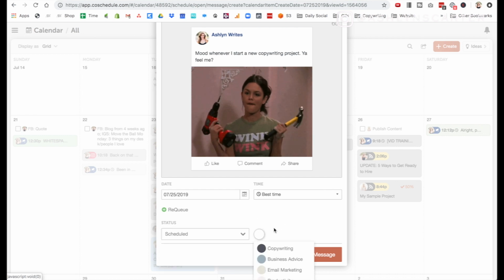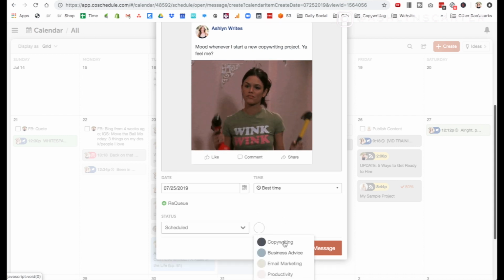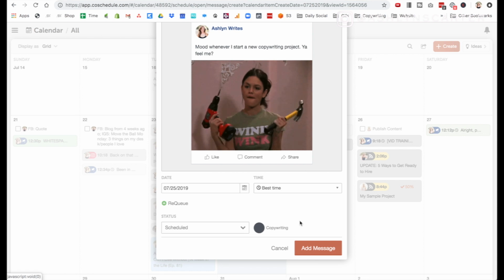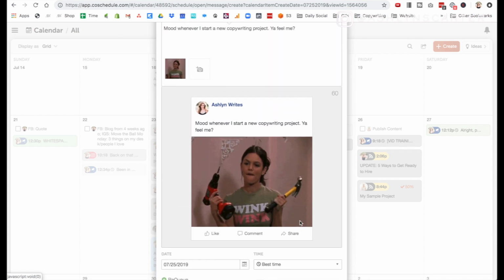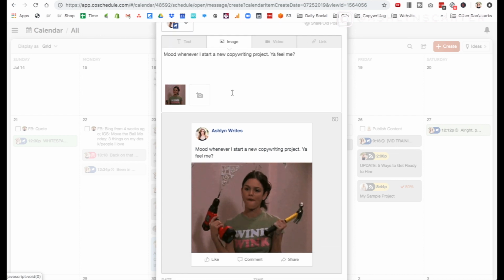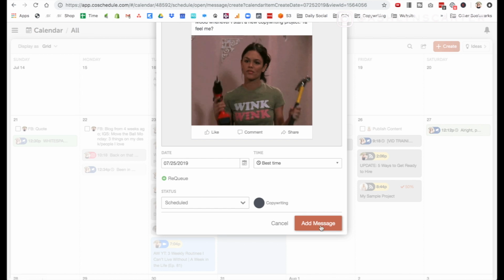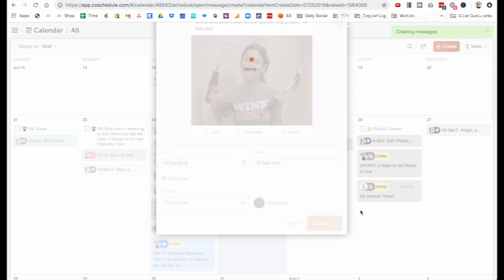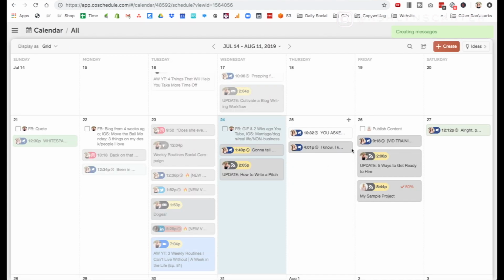Like I told you earlier, you can color code things, so I can do that right here. That just goes for seeing it on my calendar. That doesn't really do anything with the post. So there, I can post it. You can do full videos, you can do a link, you can do just text alone. And yeah, so all I'm going to click then is add message, and you will see that it will go ahead and publish to post up here.